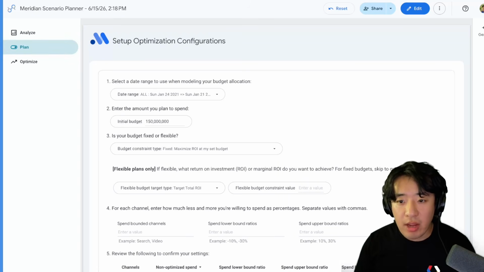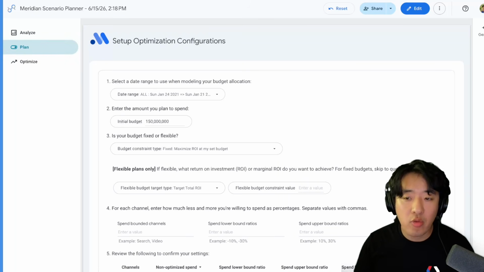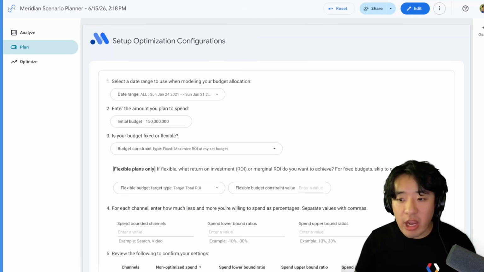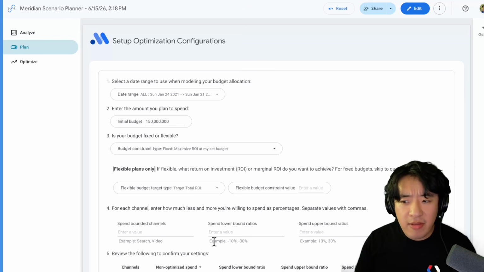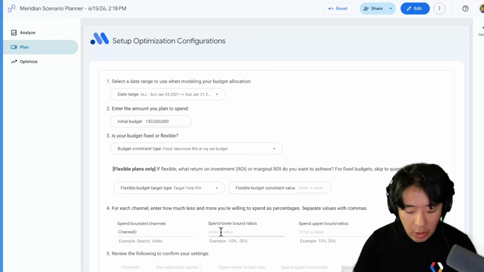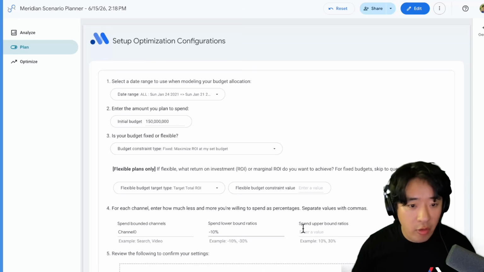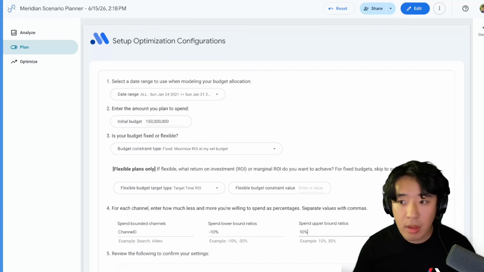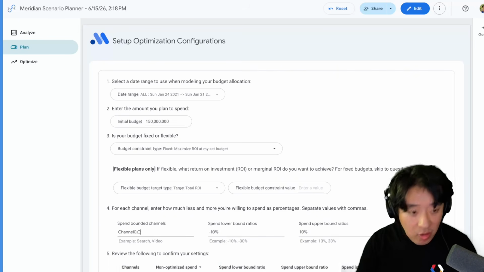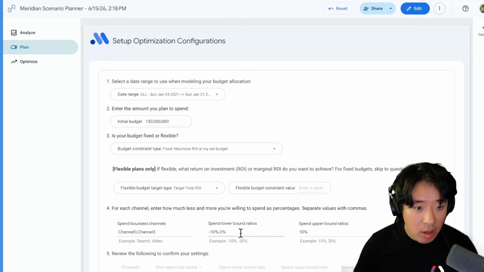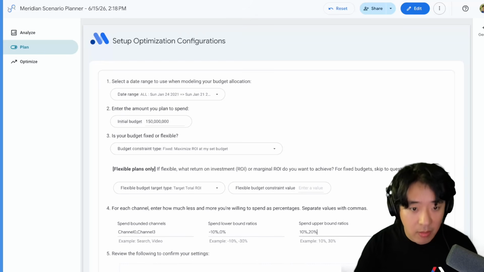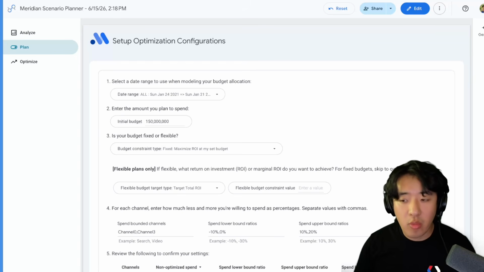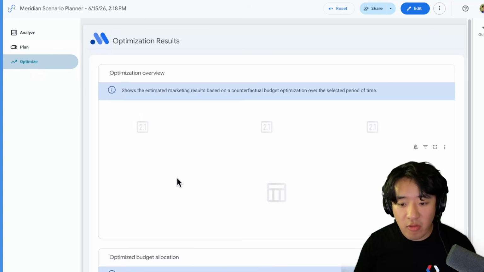For each channel, you can define exactly how much less or more you're willing to spend. For example, you might say something like channel 0, I don't want it to drop or increase by more than 10%. On the other hand, for maybe say another channel, maybe I don't want it to drop at all, but I also don't want it to increase more than say 20%. This ensures the planner gives you a realistic, executable media plan. So we've set the rules. So now let's look at the Optimize tab to see Meridian's recommendations for our hypothetical budget.